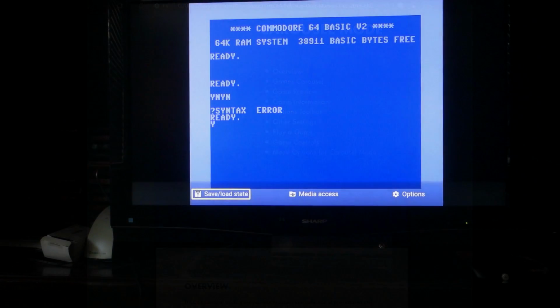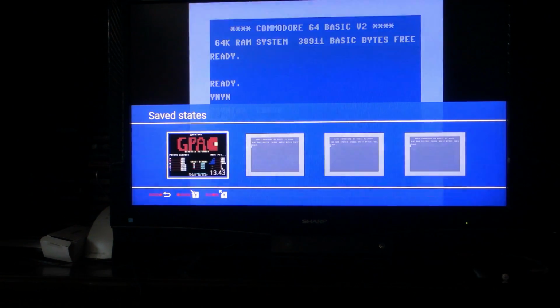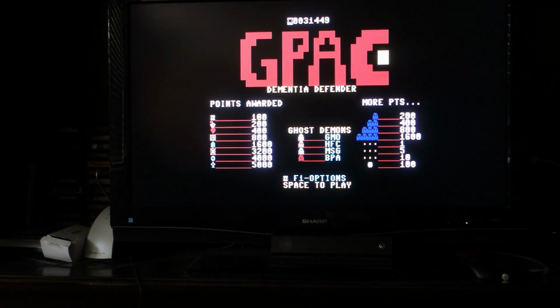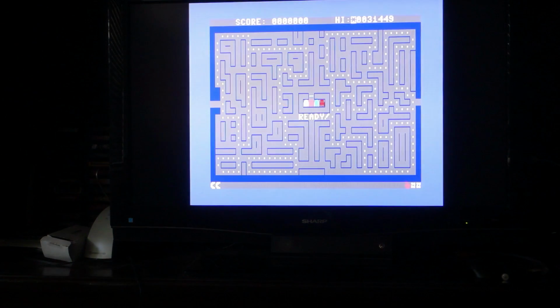I think the Commodore 64 microcomputer is an excellent addition to the hardware lineup and I hope it ends up being a huge success. Highly recommended.